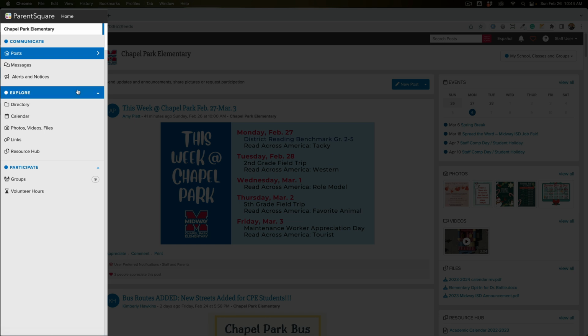In the Explore section, this is where you can view the directory of the campus or the group that you're a part of, the calendar, anything that goes into the calendar or events. Below that, you can click here to see photos, videos, and files. Links is a place where you can upload some permanent links if you want to go to third-party links or other links, and I'll show you on the right side where that is. Resource Hub is where you would go to add resources. Now, Participate, the last main category, this is where you would go to view all your groups, and below that is volunteer hours.